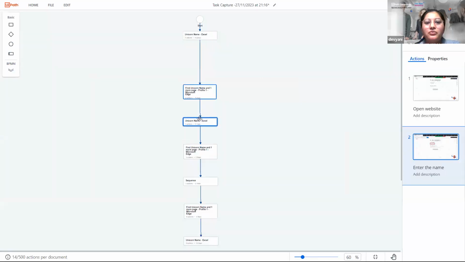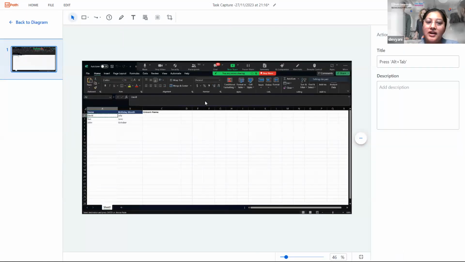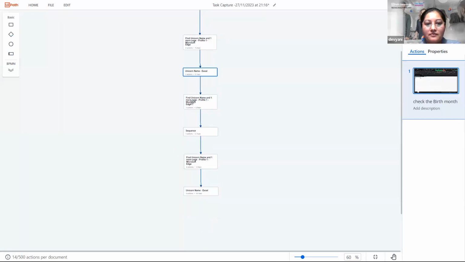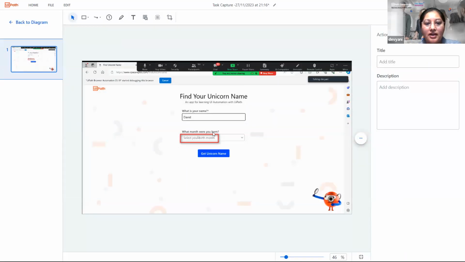And similarly, we will go through each sequence to check and customize our workflow as per our need. Okay, so check the birth month. And then we have open drop down.